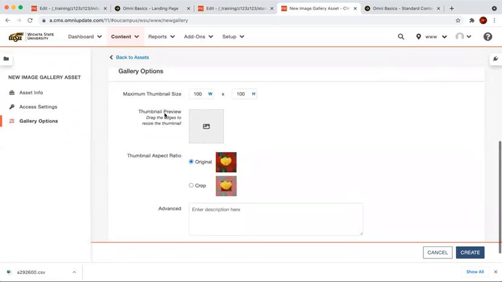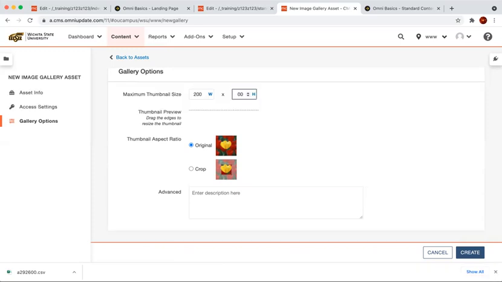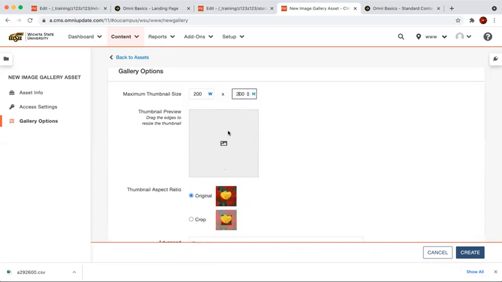And here we've got gallery options. With this, we have a maximum thumbnail size. When the gallery is on the web page, this is basically the size the thumbnail is going to appear before the picture is expanded to look at in the gallery itself. It has it at 100 by 100, and I think I'll change that to 200 by 200. And watch as this thumbnail preview changes size. Like so. So that's the size it's going to look like right now.